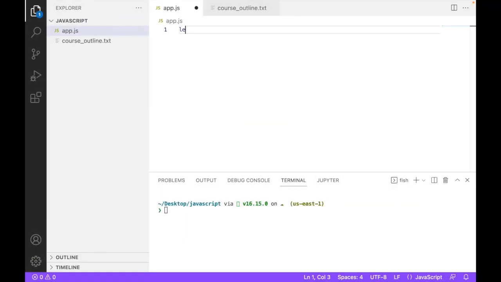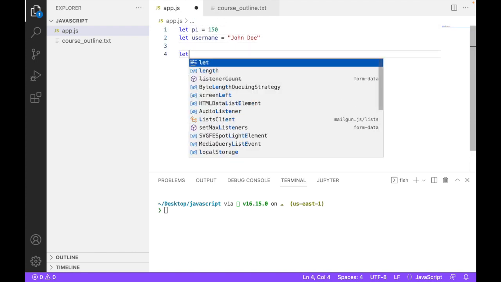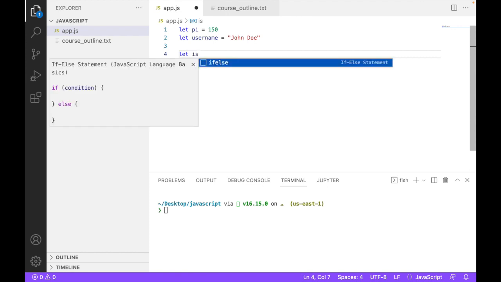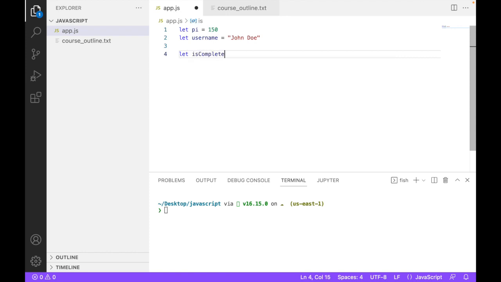We can simply say let pi equals 150. In order to define a string, we can simply say let username equals John Doe. Now we've been able to declare a variable with type string and a variable with type of number. We can also go ahead to declare a variable called isComplete. Now we've been able to create a boolean type.